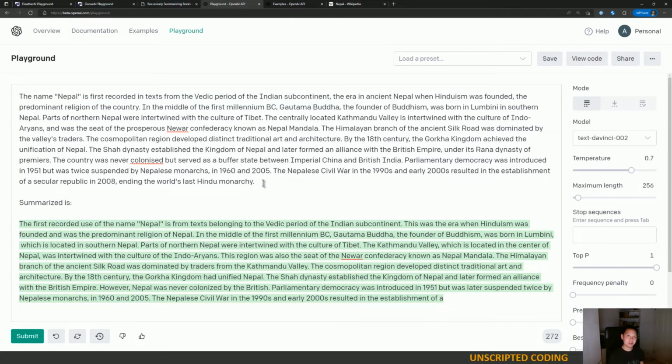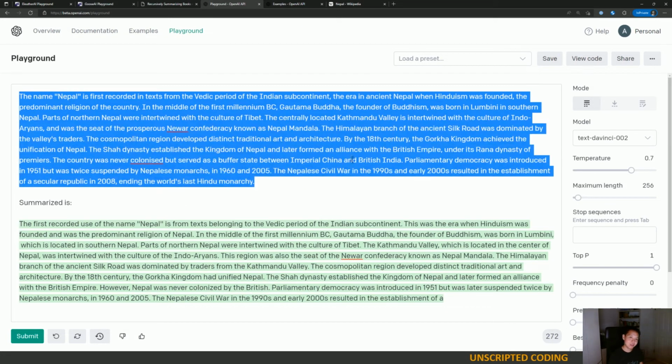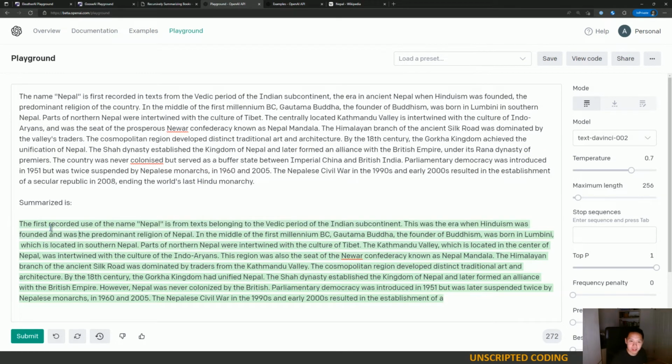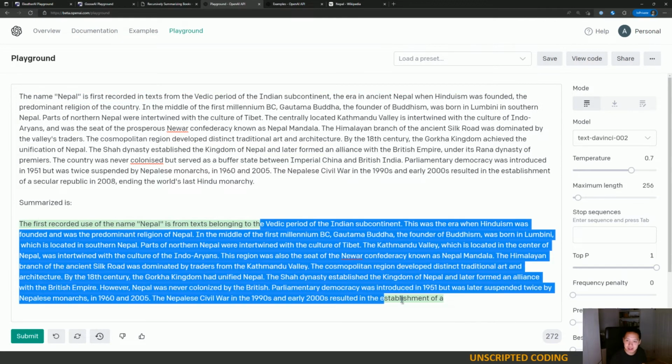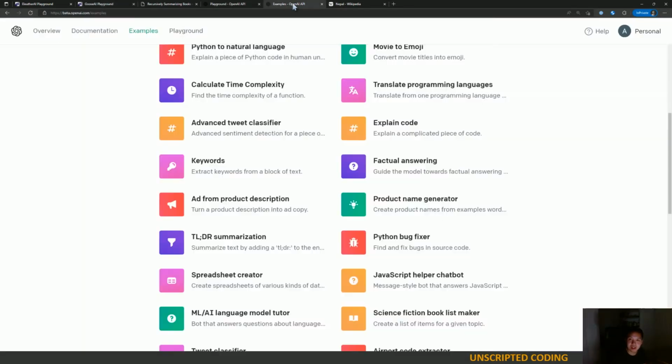I don't think this is really summarized. It's roughly the same length. It's just rewording it. I see the first recorded use of the name Nepal, whereas the name Nepal is the first recorded text. This is not a great answer either. So, gonna call it a tie.